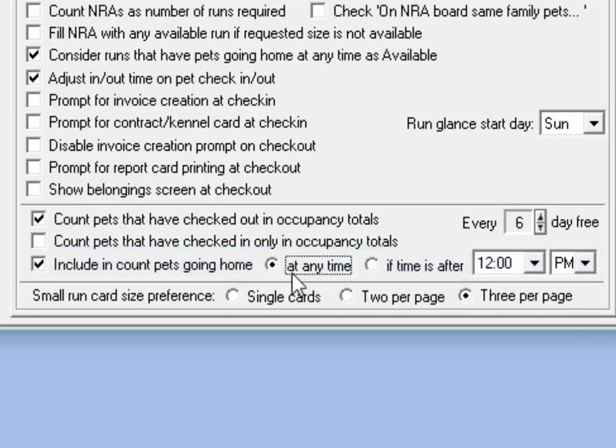For most Kennel Connection users who use occupancy totals to track past, present, and future occupancy numbers, we recommend setting the boarding settings as displayed, with the top option checked, count pets that have checked out in occupancy totals, and the bottom option checked, include in count pets going home, and selecting at any time. This will result in all pets on the schedule showing as occupants and all occupied runs showing as occupied.